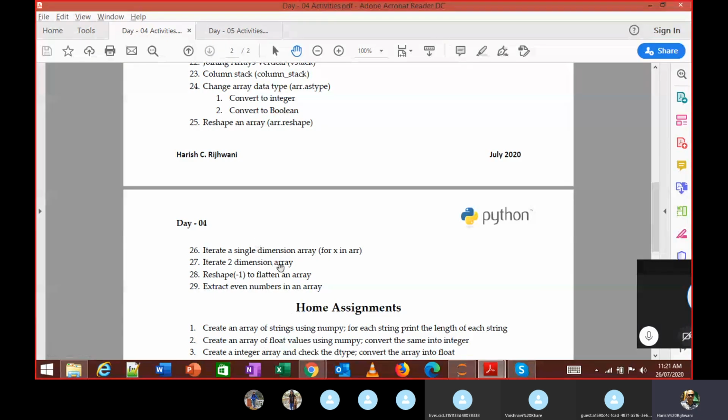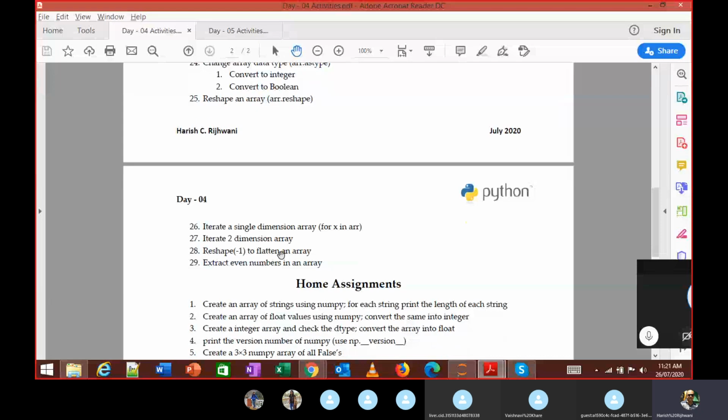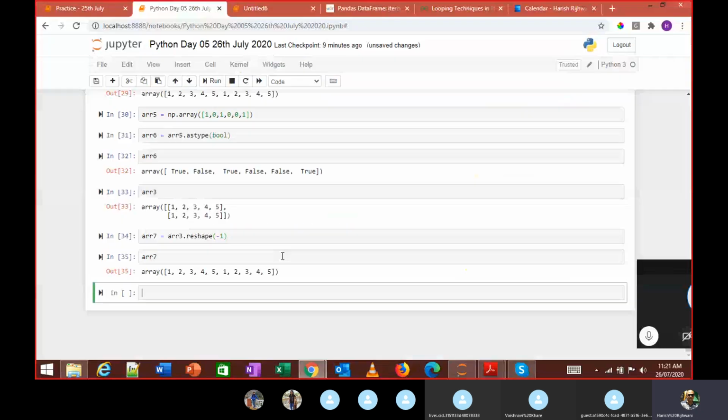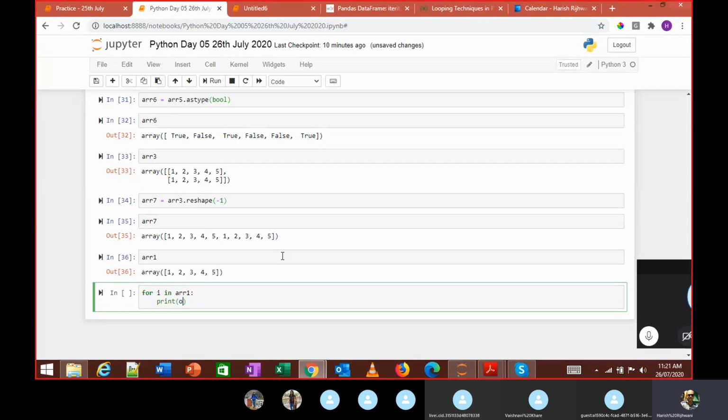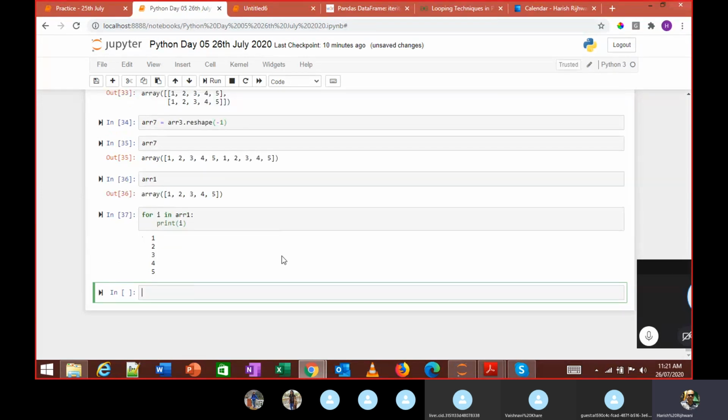We also looked at how we iterate a single dimension array or a 2-dimensional array for that matter. So if I have this array and I want to loop through it, I write for i in ARR1, print i. So I'll be able to print all values on each line.